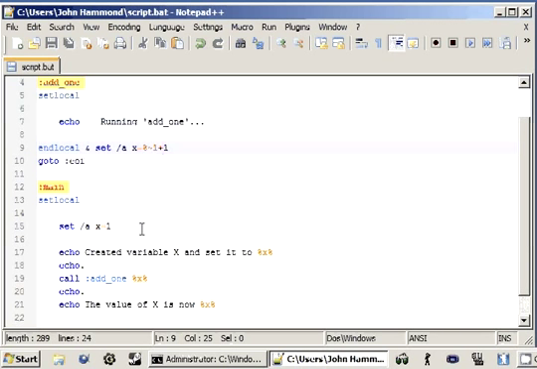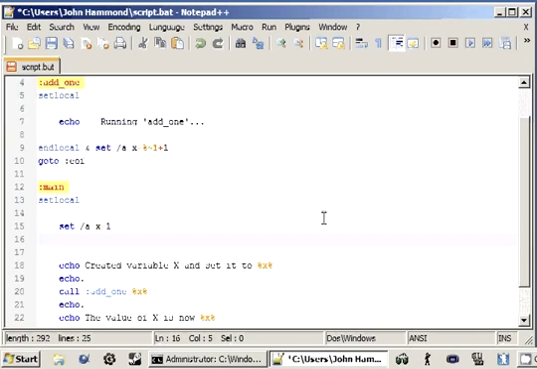What if we wanted to have a little bit more in there? Let's create a new variable. How about we set y to equal 50?